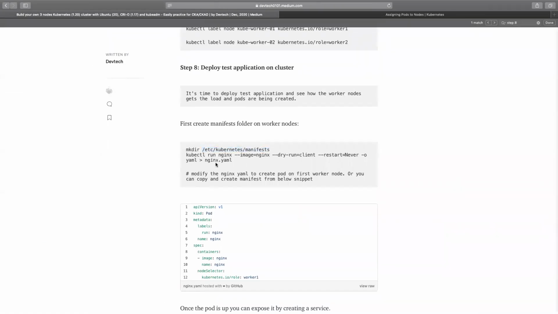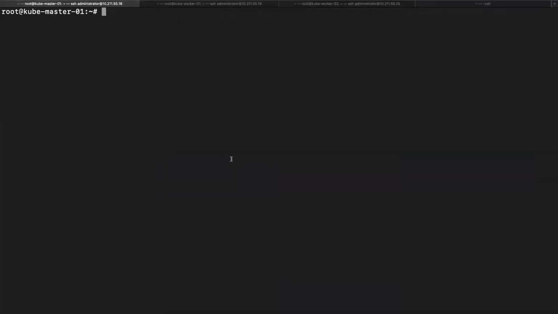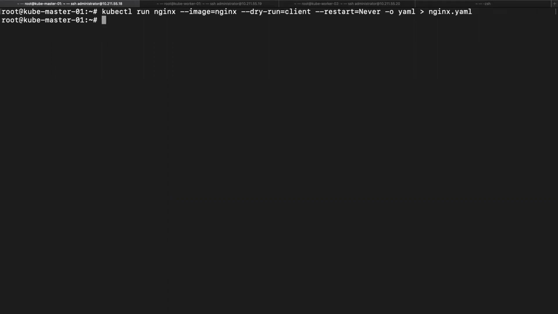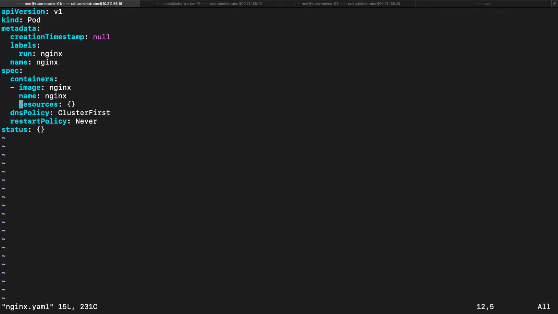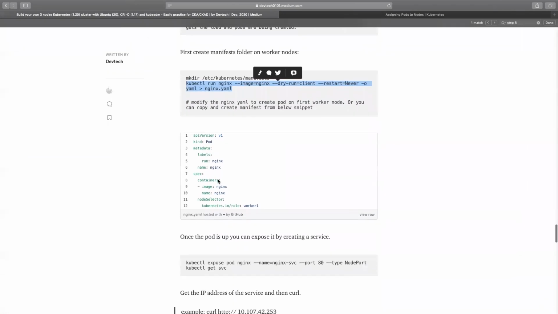So next, we will create an nginx YAML using the kubectl command. This little command will create an nginx YAML, with the parameters inside. As you can see, the manifest has been created. We will modify the manifest to create this pod on worker node 1. So we will delete unnecessary parameters from here. And then we will add these lines.